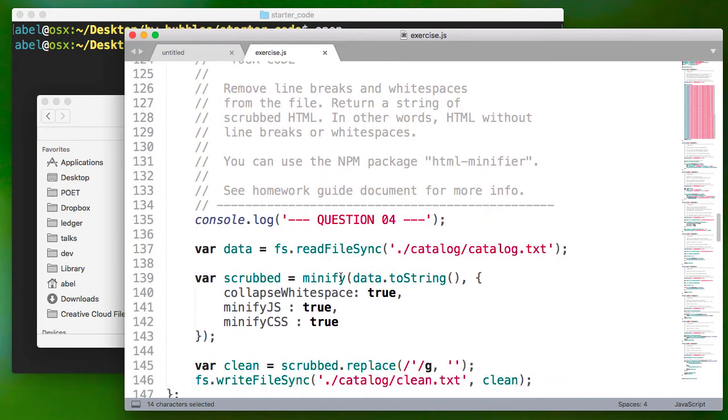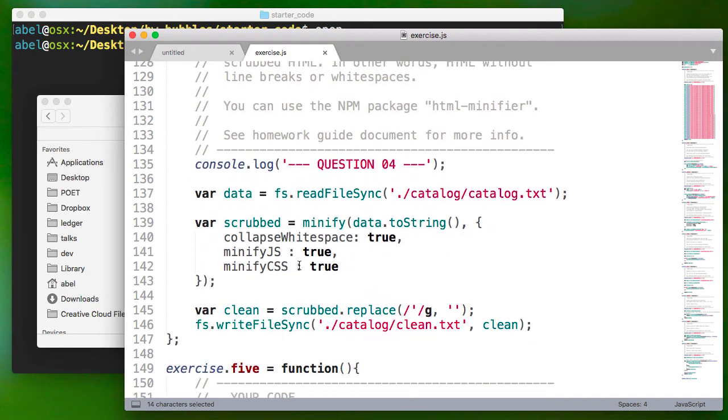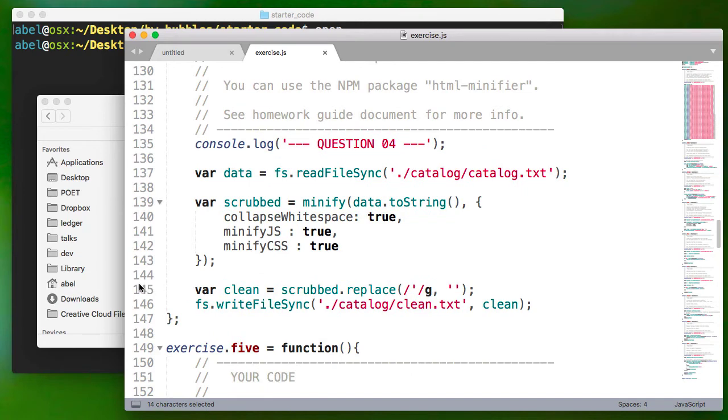So as you can see here, I am using the minify package. I pass in a few options. As you can see here, I am collapsing the white space, minifying the JavaScript and the CSS. And there's one more thing that I'm doing here on line 145. If I have any intermediate single quotes within all this text, my text string will break. So I'm going to run through and remove all of those. Now, once I am done, I then write back out to the file system again in a synchronous function, and I'm going to call that clean file clean.txt.